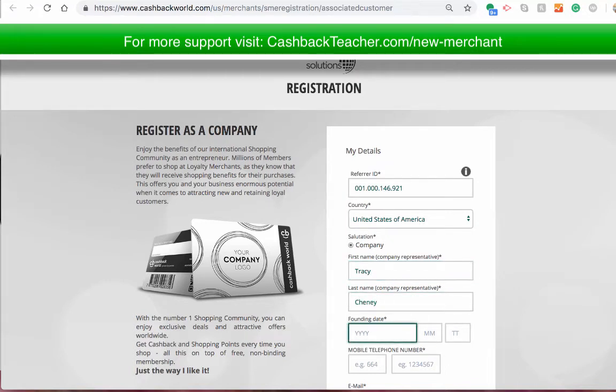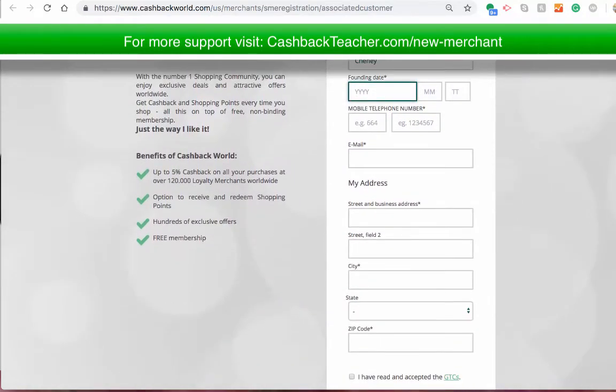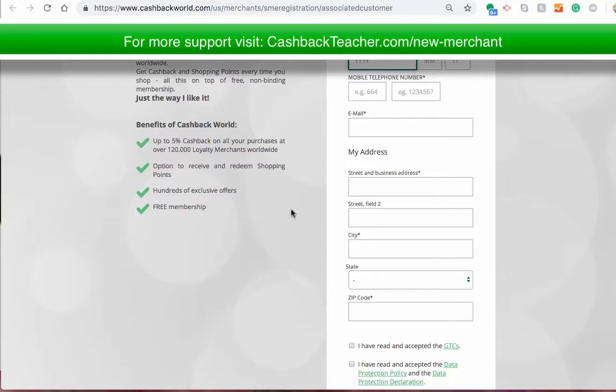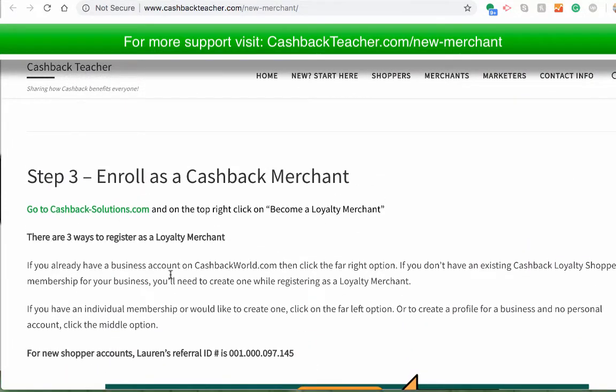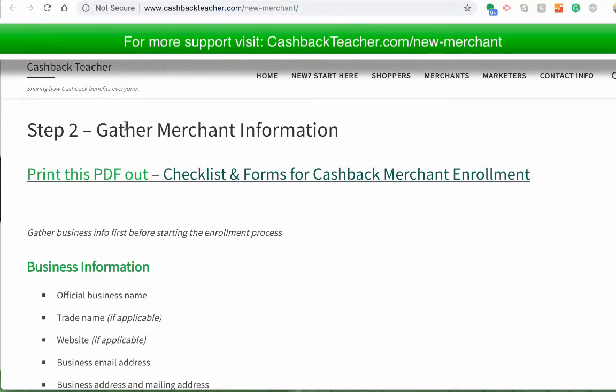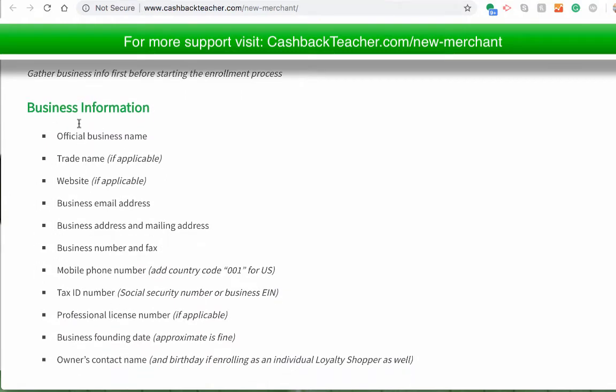And her founding date. People might be like, how do I find that? Well, you find that on your business license, and I have already taken a picture of my mom's business license. Just so you know, I'm skipping around, but here's why. If you come over here on my site, I'm on step 3. Back on step 2, gather the merchant information, I've already gotten all this stuff. It says gather this before starting the enrollment process, because it asks you to look up the business founding date, and the approximate date is fine. So that's why I have it ahead of time.